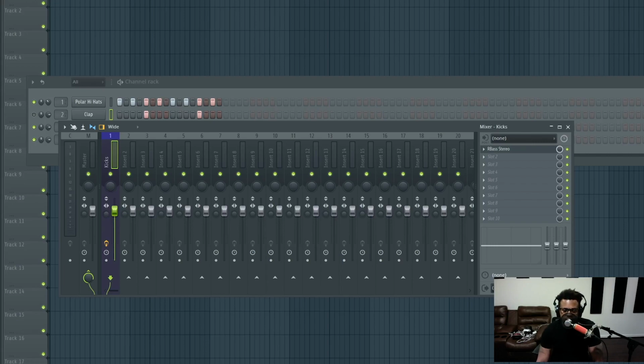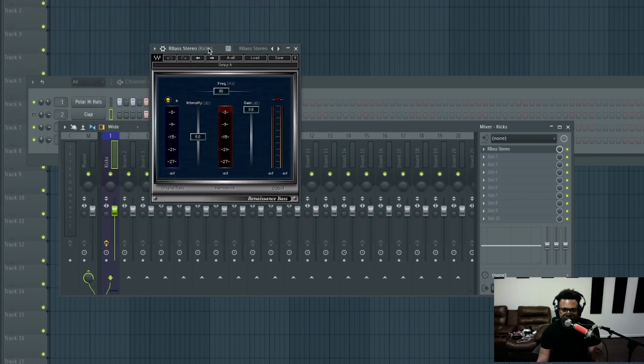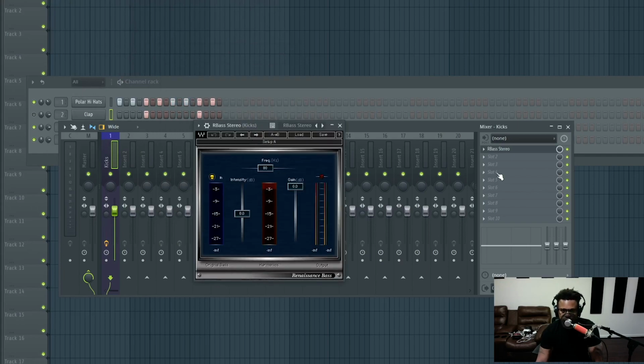So this is R bass right here. So I put R bass on kicks. Because I have insert 1 highlighted, it's only on kicks insert 1. It's not on insert 2. As you see, there's nothing here. It's only on that because you have that highlighted.